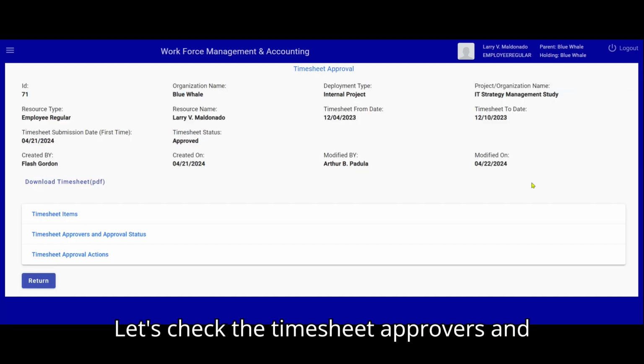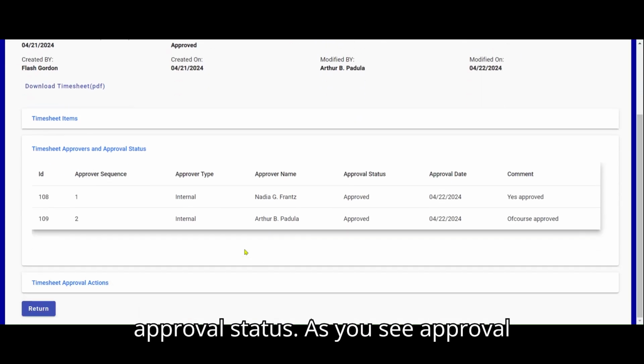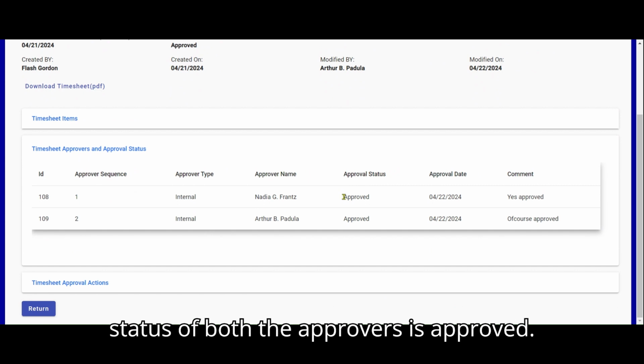Let's check the Timesheet Approvers and Approval Status. As you see, approval status of both the approvers is Approved.